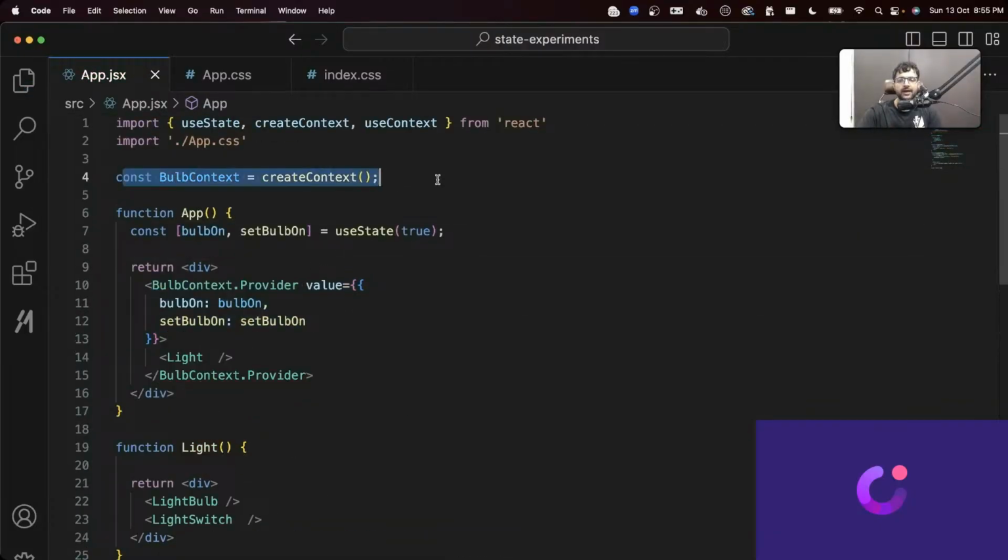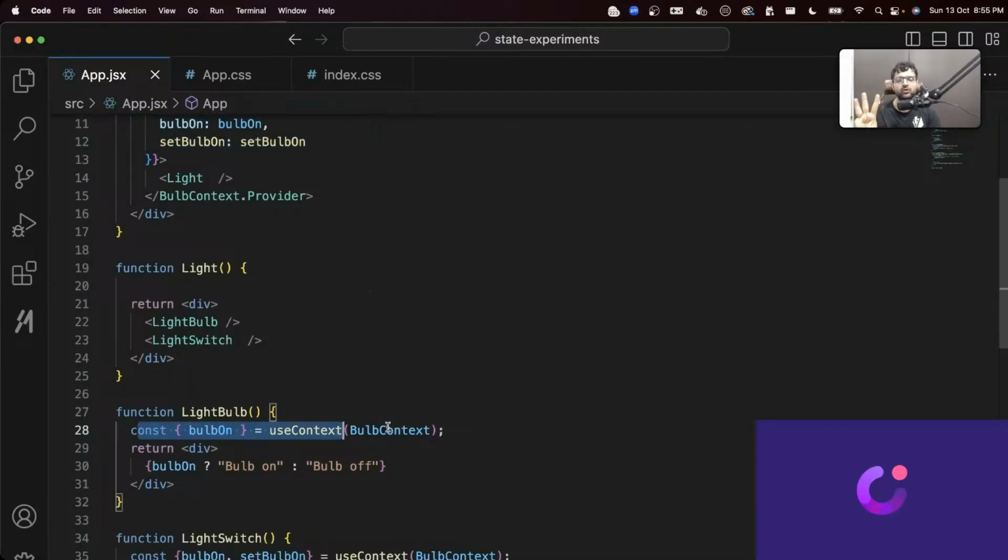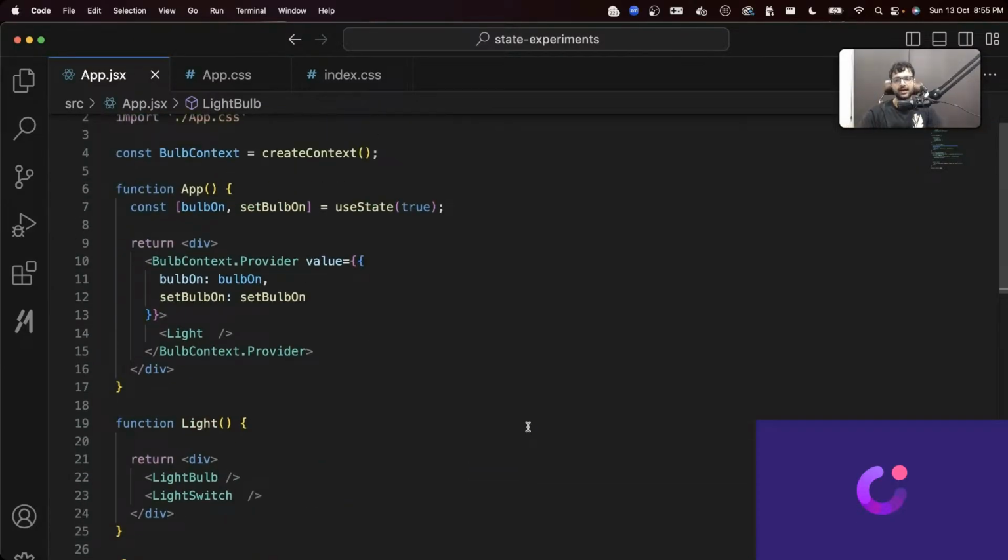We defined the context over here by calling create context. Step 2, we provided the context over here. Step 3, we consumed the context over here. Three things you have to do to use the context API. There is one more addition we can do on top, which we will do very soon. Do we understand the context API?